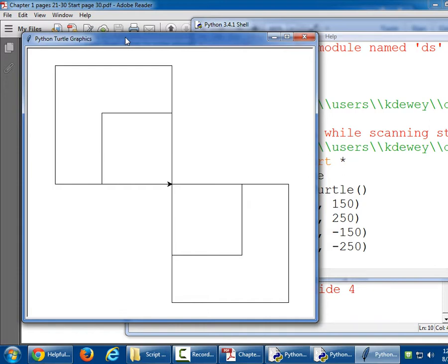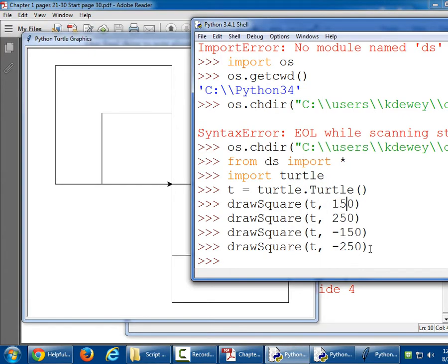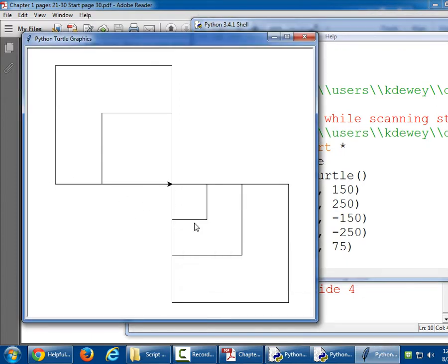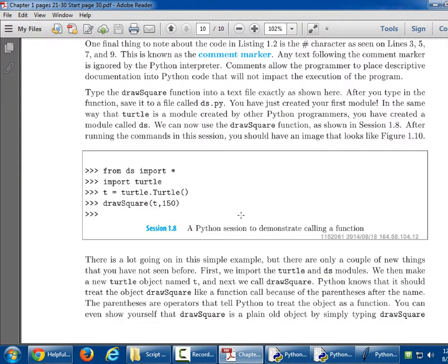Okay. I guess I could specify different sizes in here. I could say, let's put this one at 75. And now we should have a smaller box inside of there. So you can make it do all kinds of different things. All right, so far so good. Everybody with me? No one's totally lost yet? Okay. That was page 30.